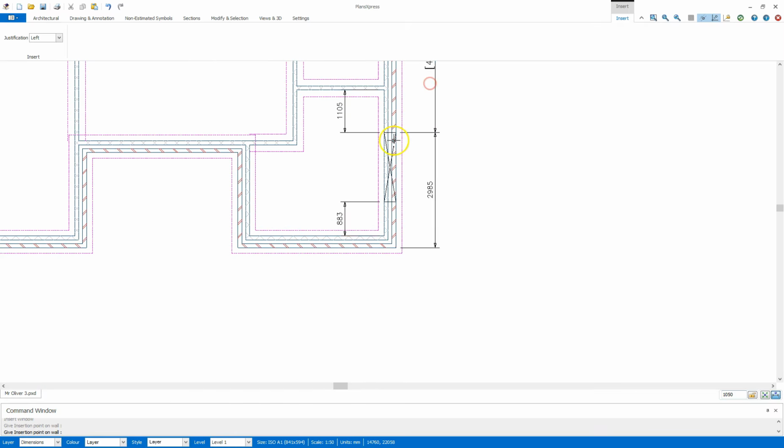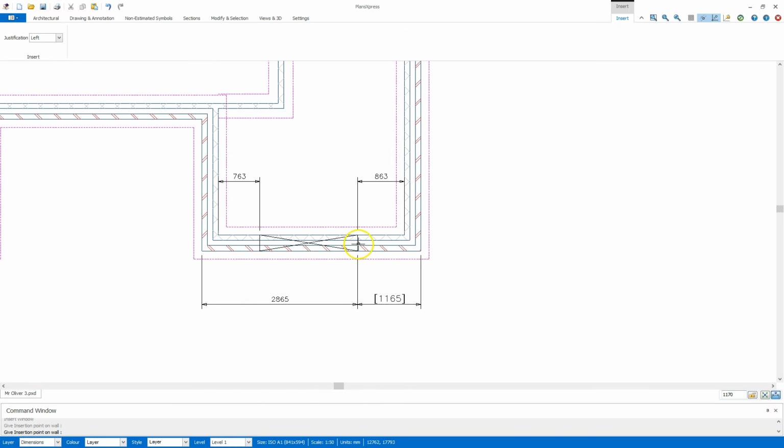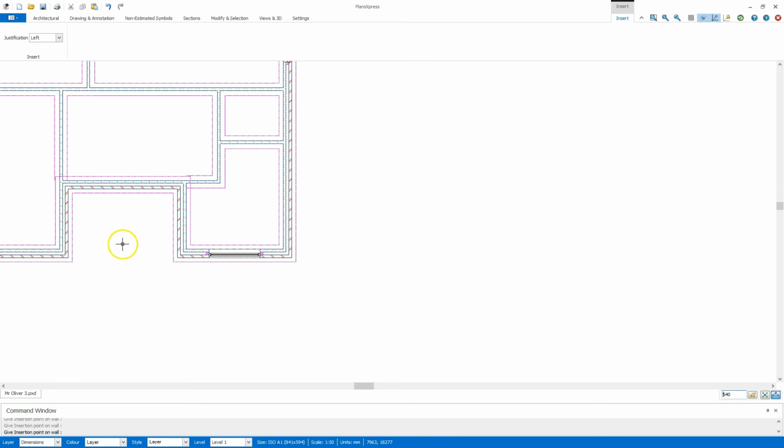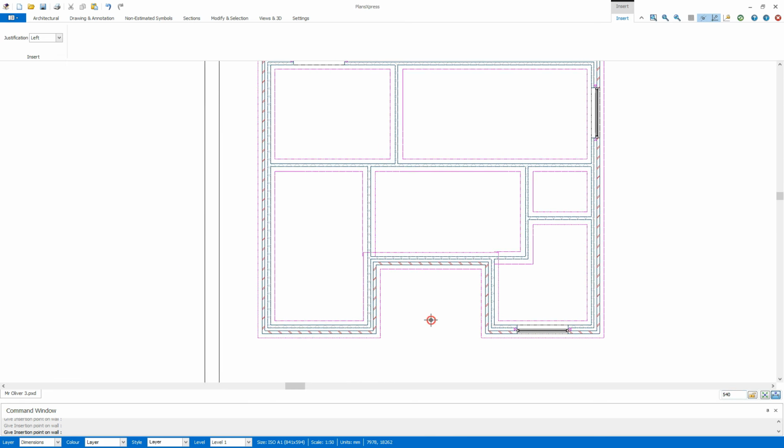I'm going to come down to the bottom here now. Once again I'm going to drop that dimension in of 1115, paying attention to where my mouse is currently active. That's currently center of the window. I'm going to leave this window down here for the moment.